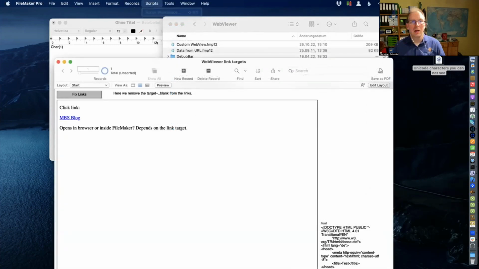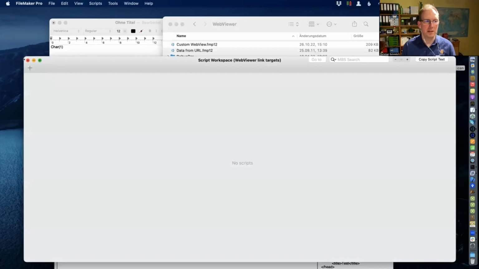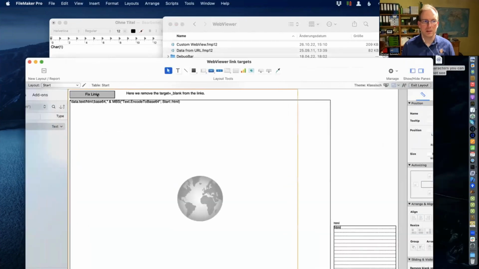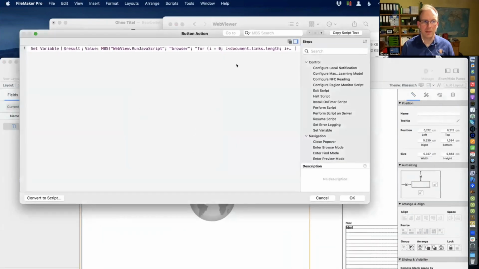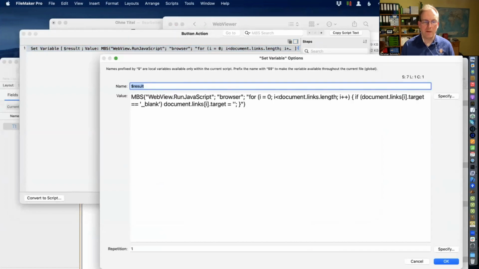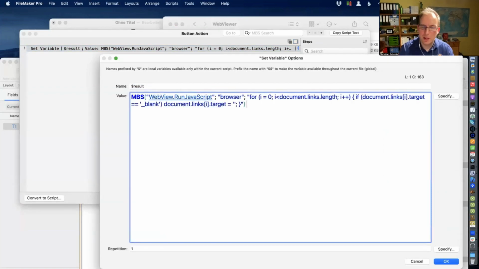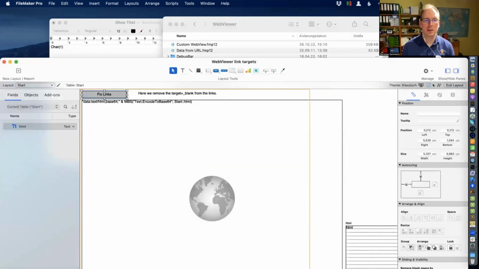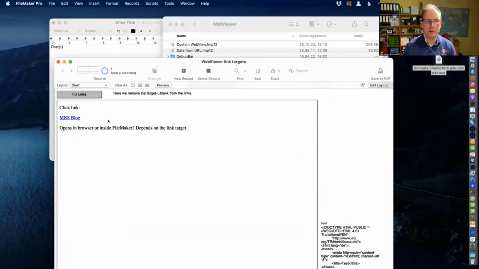So let me show you another use of JavaScript. This is all in the button. This is an old example for an old problem. You may have a website which has links that open in a new browser window, and you may want the user to stay in the web viewer and be able to click the link, because otherwise nothing would happen. FileMaker would ignore the request.